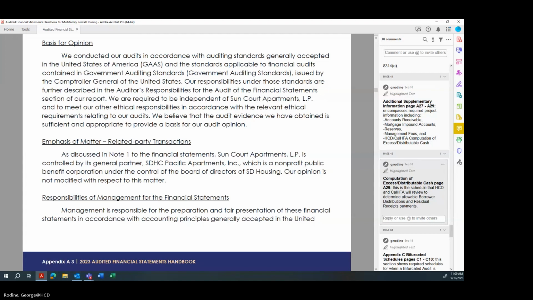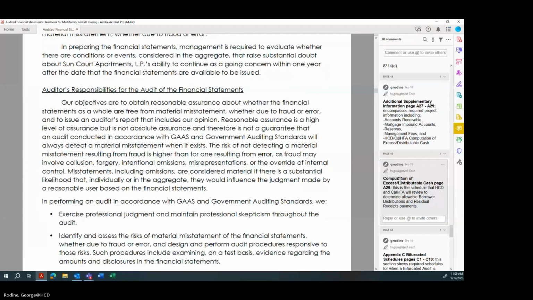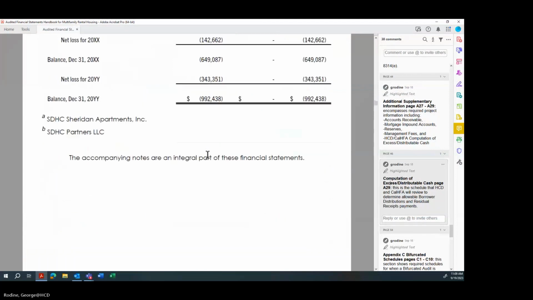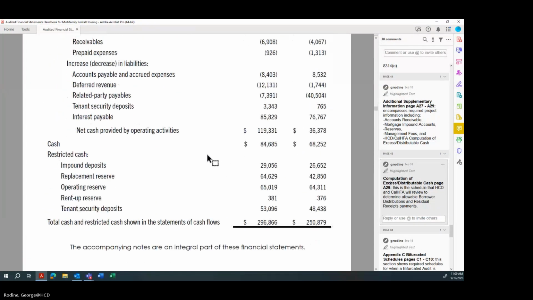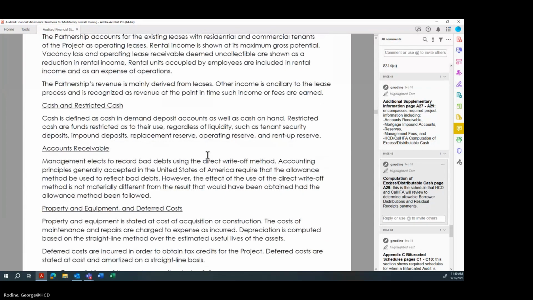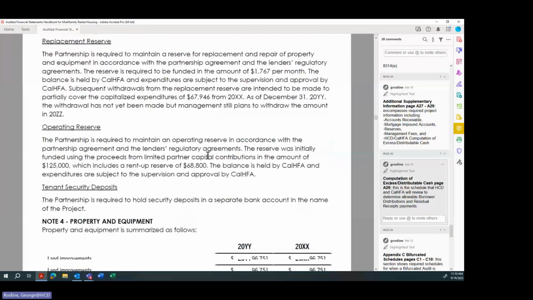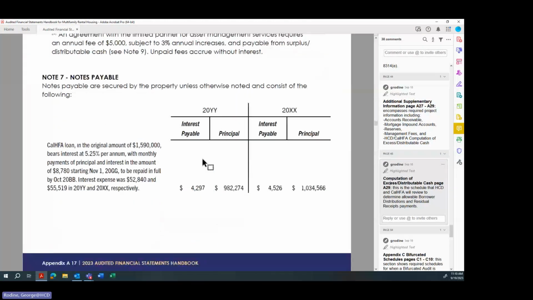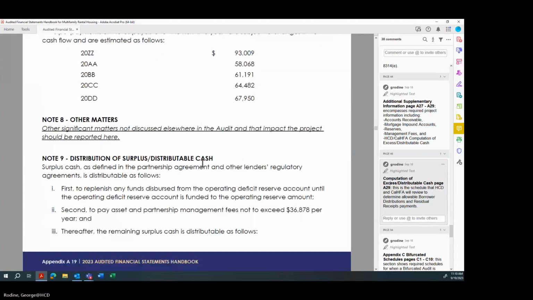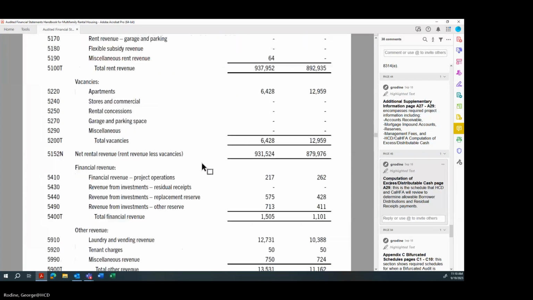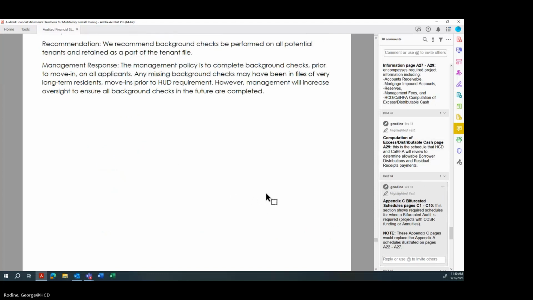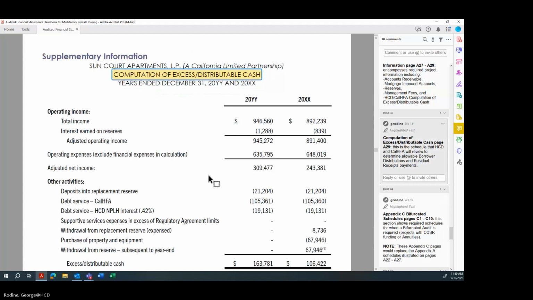George, can we go to the computation of excess distributable cash, that last page, and we'll do a quick walkthrough before we do Appendix B and C, because we do want to get to that. You know what, let's skip that and go to Appendix B, because we're going to walk through it again at the end of Appendix C. Okay. Sorry, I have to scroll through here a little bit. Why don't you just click the one before that, and that's going to be the start of Appendix B.